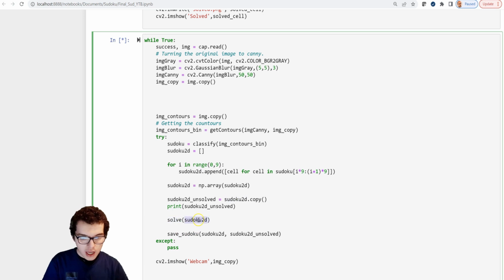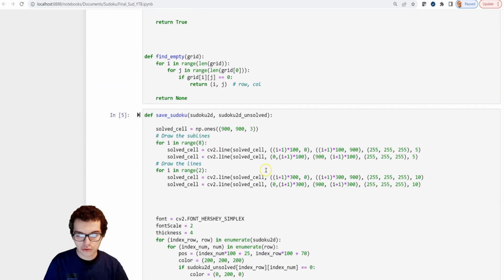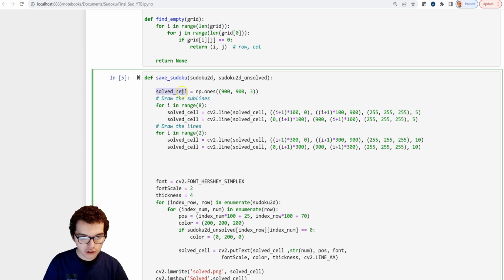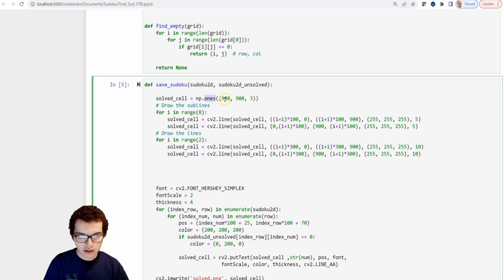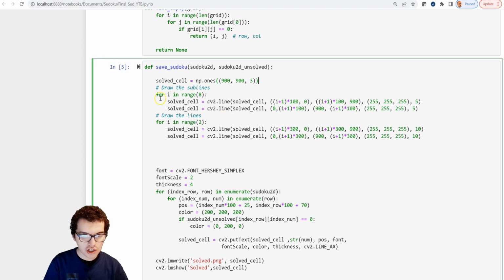And after we solve the Sudoku 2D, I have added another function that we'll go through, save Sudoku, and we have the Sudoku 2D, which is now solved, and we have the unsolved Sudoku 2D. So let's jump into the function. We start by initiating a matrix, 900 pixels by 900 pixels, and by 3, because as we want colors in our image, it has to be 3 channels, so we'll have an RGB image.